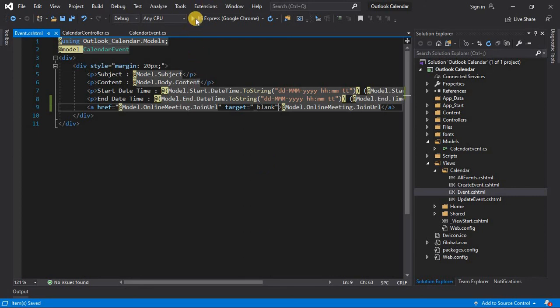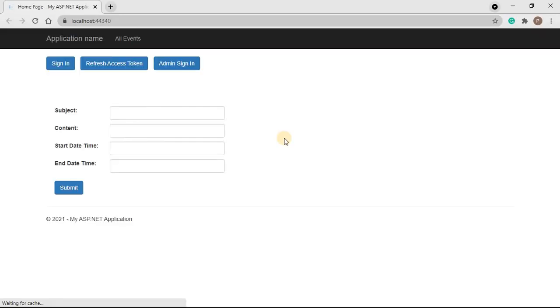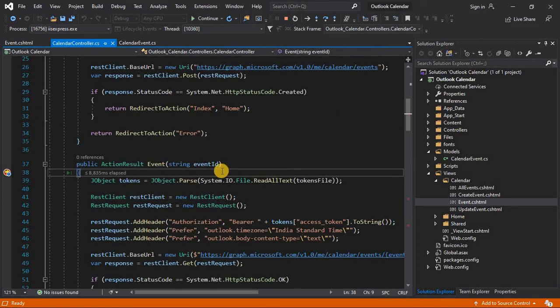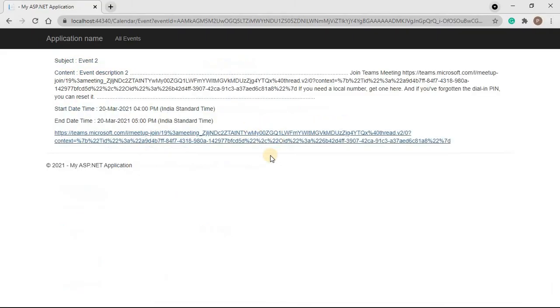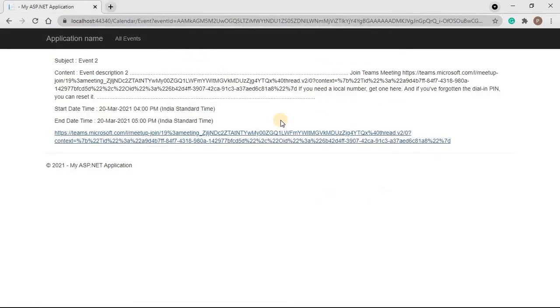So let's run and check the application again. Our application is running now. Let's see all events, and if we click on event 2, we can see the join meeting URL here. If I click on the join meeting URL, it redirected me to that URL in a new tab. With the help of this, now I can join the meeting.